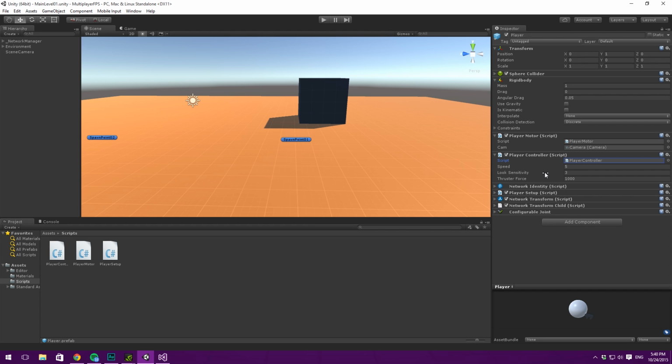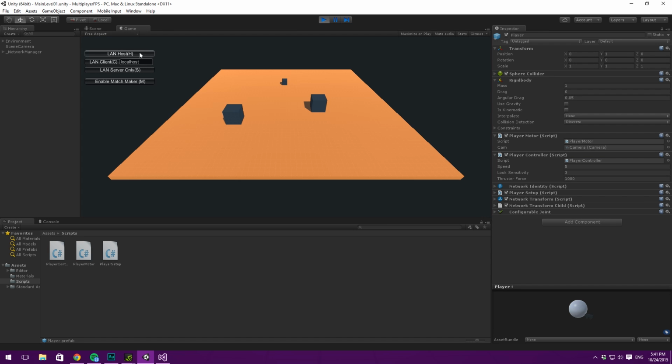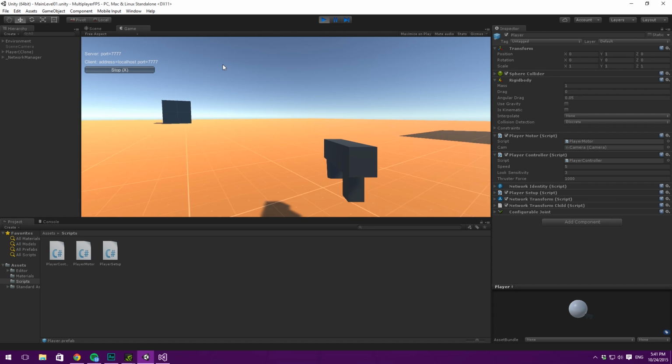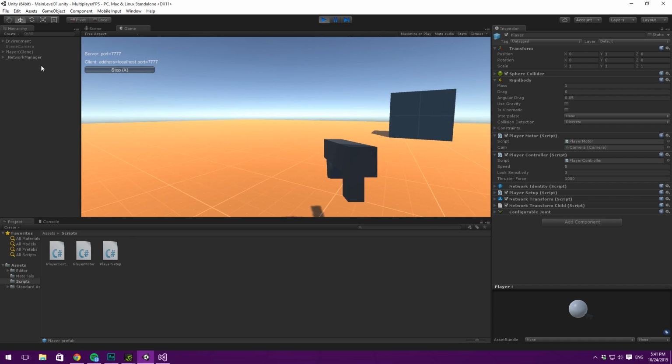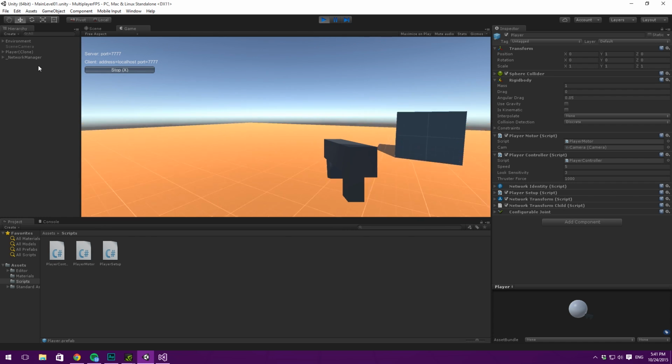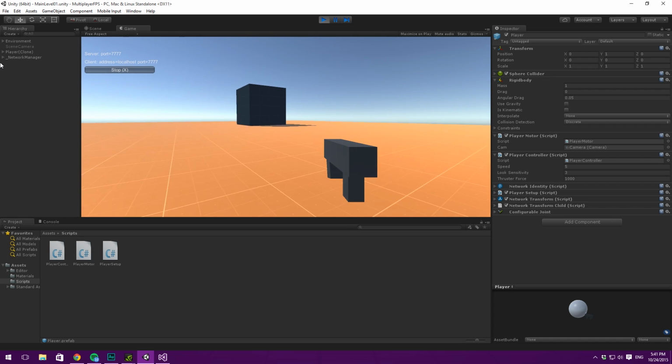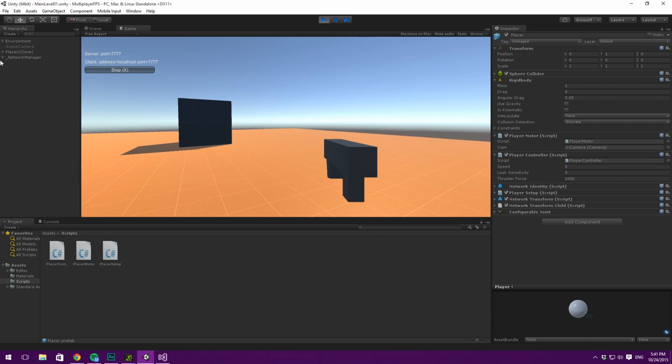And you can see now we have this thruster variable. So if we were to go and hit play, LAN host, we can actually apply some thruster force. However, you will notice that the spring quickly forces us down.